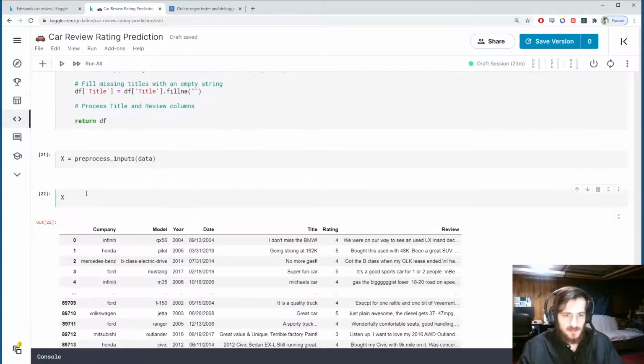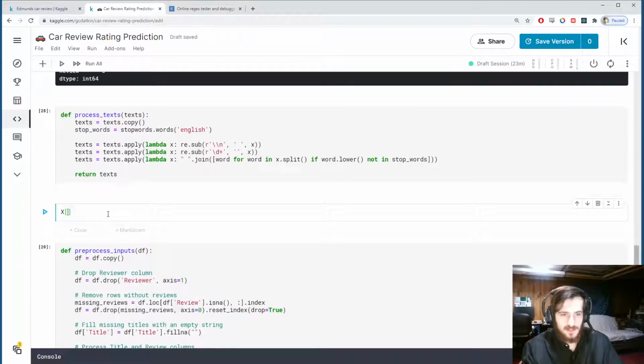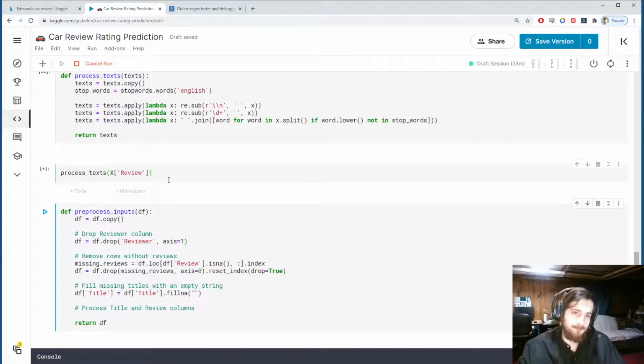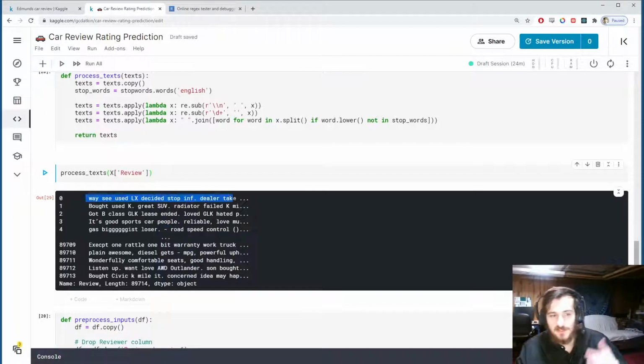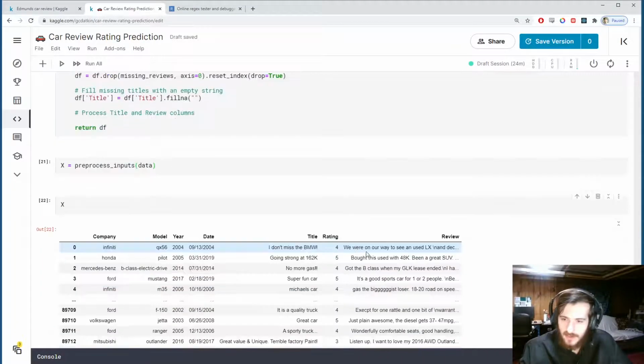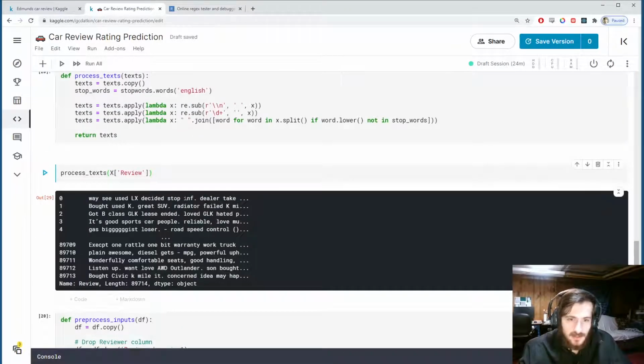We can practice this now on x. So let's take the review column and try to process it. Process texts. And it might just take a moment while it goes through each one. It shouldn't take too long though. Alright, it finished. And you can see we no longer have those numbers anymore. The digits are gone. The stop words are gone, so the sentences don't make as much sense anymore. And additionally, the new line characters are gone too. There was one right here, and we can't actually see it, but those have been removed.